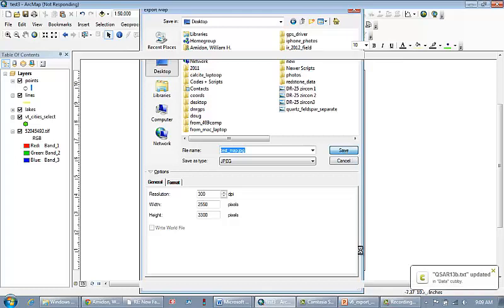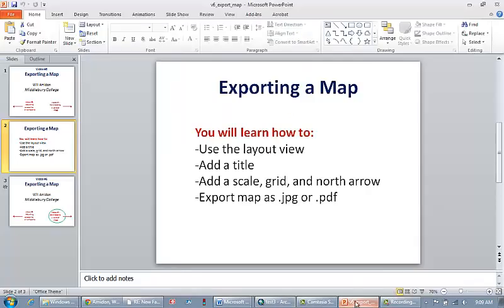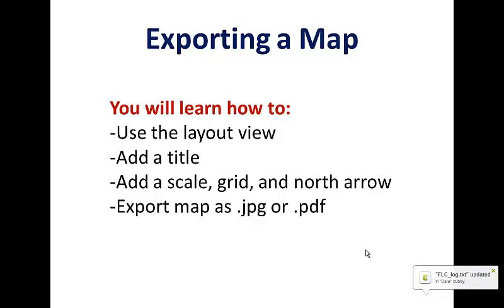Well, thanks for listening. And to summarize, you've now learned how to use the layout view in ArcMap, add a title, scale, grid, and north arrow to your project, and export the map as a JPEG or PDF.